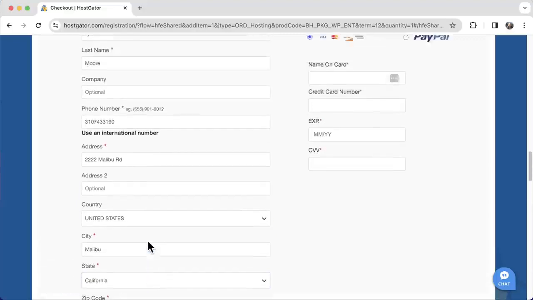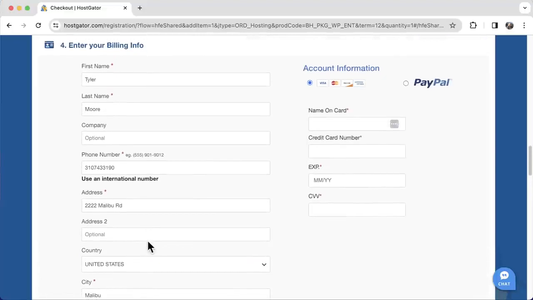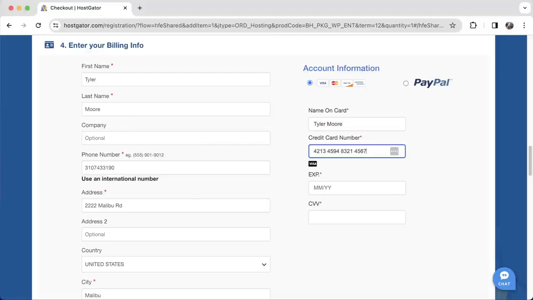Then we can scroll back up, and then it's going to ask us, do we want to pay by credit card or PayPal? I'm doing credit card, so I can put that information in here right now. Put our name on the card, enter in our credit card number, and don't worry, this is not a real credit card number, and the expiration and the numbers on the back.